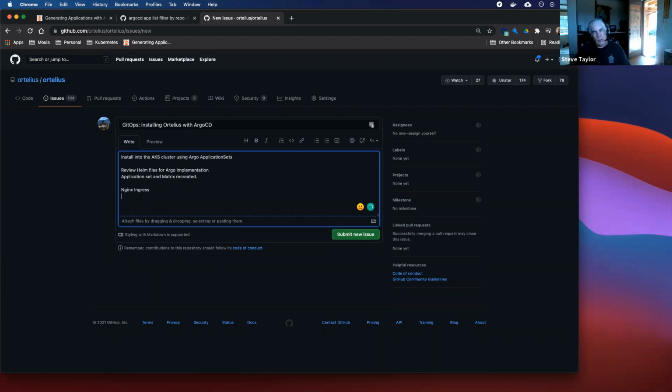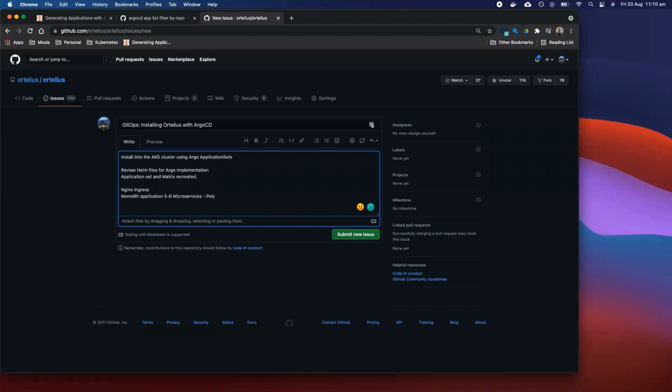Yeah. So Nginx ingress. We have the monolith plus I think it's like 5 or 6 microservices. Yeah, and everything is in a poly repo setup. Yeah, so we have completed poly repo as well for application set. There's just a specific format for it, which I've shown Brad.